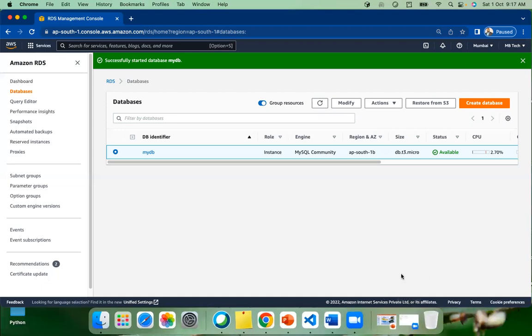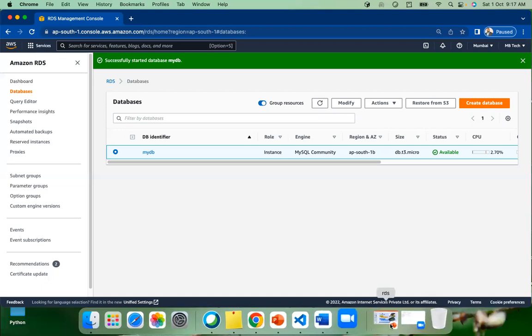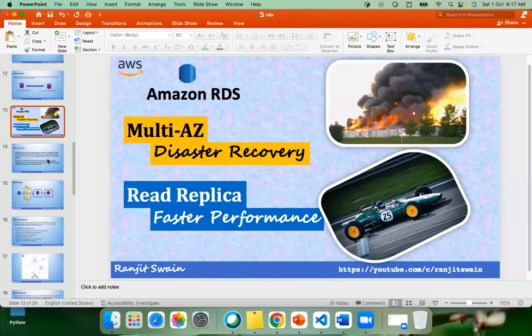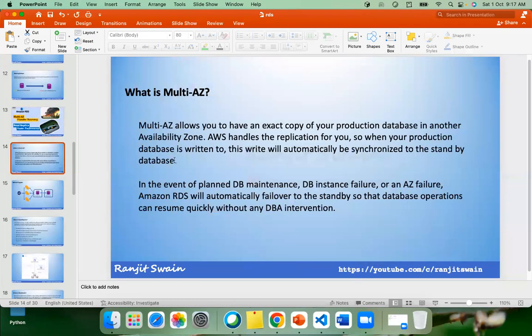Let's first understand what exactly Multi-AZ disaster recovery is, as well as the replica for faster recovery of data. For faster performance, we'll go for a replica, and for disaster recovery, we'll use Multi-AZ, multiple availability zones. Multi-AZ allows you to have an exact copy of your production database in another availability zone. AWS handles the replication for you. When your production database is written to, the write is automatically synchronized to the standby database.